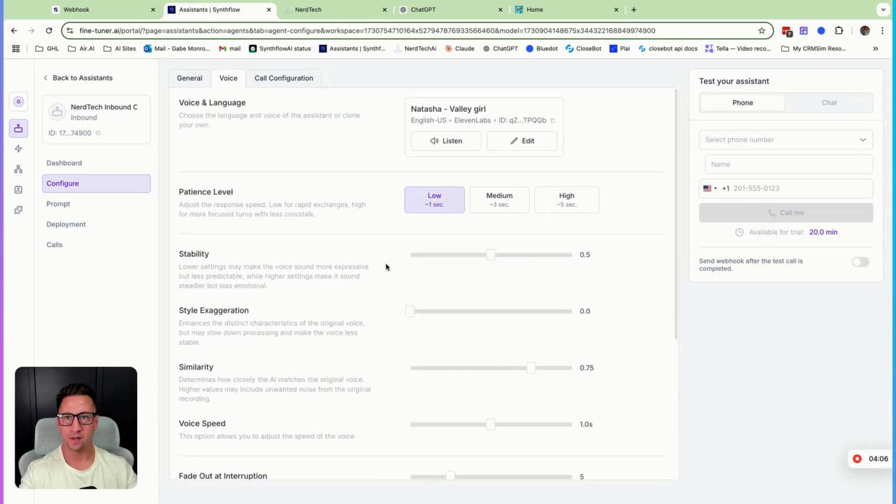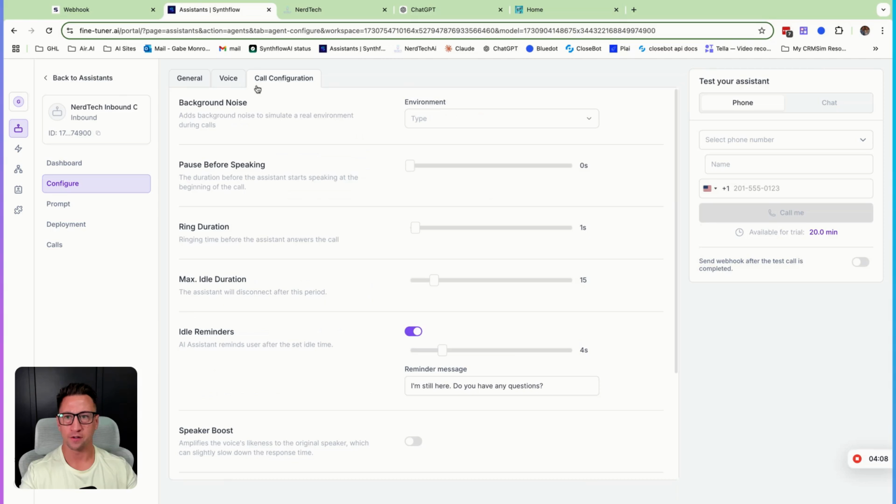Now on the next tab, we have the call configuration. There is a new feature now with background noise. You can have either office or cafe. I'm going to leave that off for now. For inbound, I typically do about a 2-second pause before speaking. I find that sometimes with an internet call, if the connection happens and she starts speaking right away, sometimes that first part's cut off, so a little delay improves that.